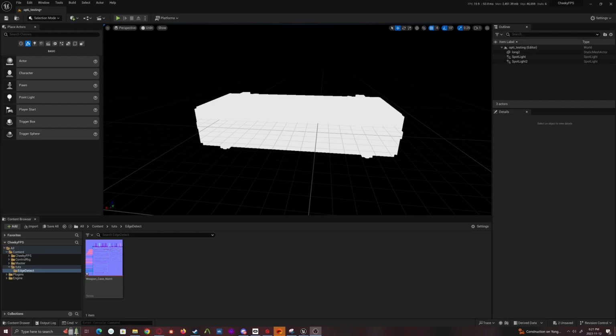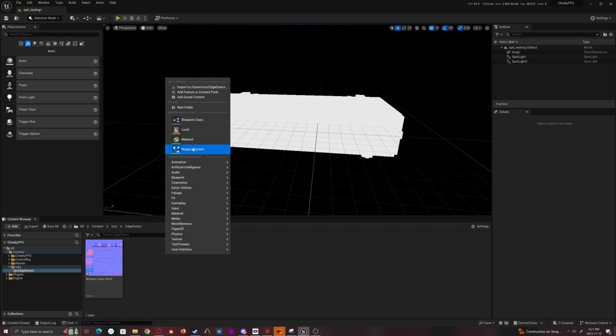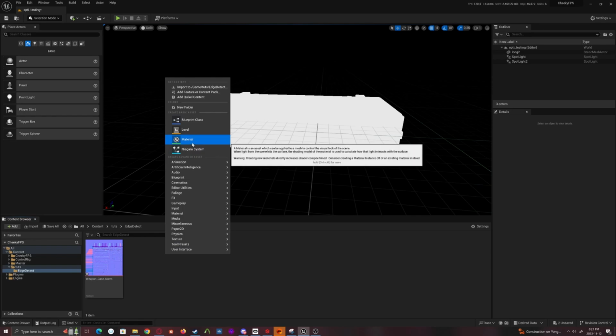Hey, in this tutorial, we're going to be going over how to do a basic edge detection effect inside of Unreal Engine's shader graph. All you're going to need to pull off this effect is a normal map. So in this case, I've got my normal here. And without further ado, we're going to get started here and right click inside of the content browser and let's create a new material.